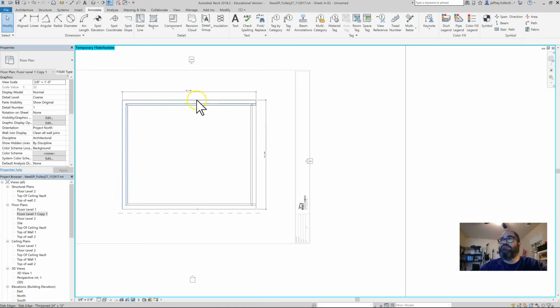Now, other than just this right here, there's other things that go on your foundation plan as well, such as foundation detail. And that's what I'm going to show you on the next video. Oh yeah, I forgot. You have to create an image just like you did the other one.